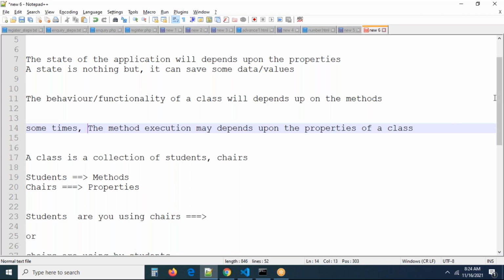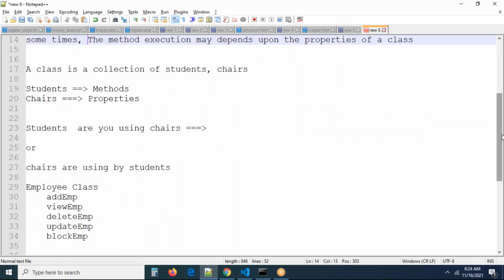For example, all the students went into the classroom. There are no chairs in the classroom. Then where do you sit? Definitely there may be a problem. If the chairs are not there, some people may leave the class. Some people may sit on the floor, some people may stand, but some people will definitely leave the classroom. They won't sit, they won't stand. Because of the properties, because of the chairs in the class, every student is sitting in the chair. I mean, the student is using chairs in the classroom.